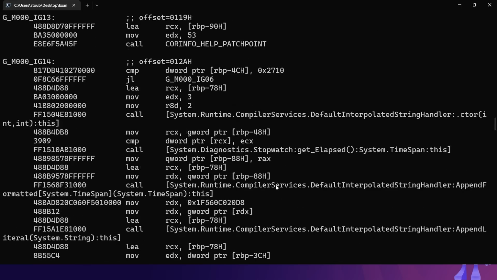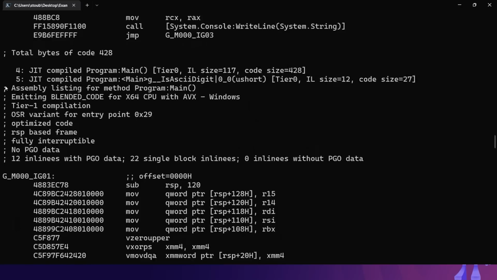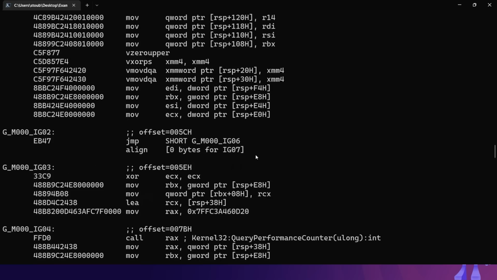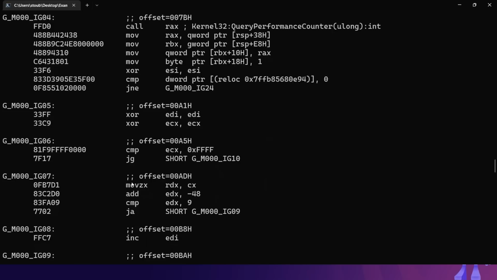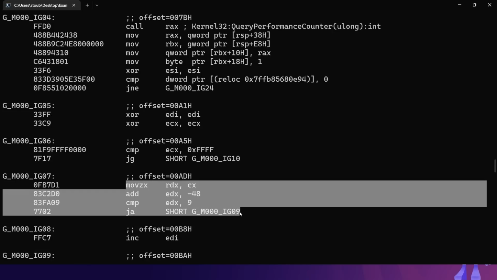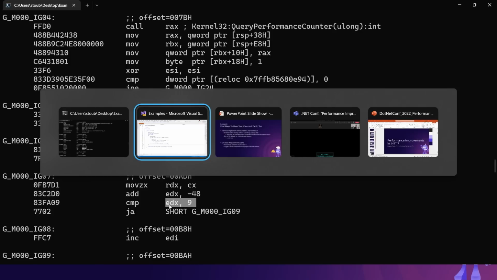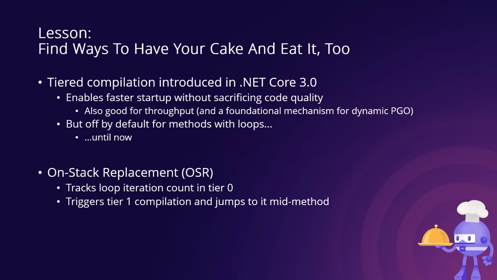If I then scroll down to my next block of code, we can see it rejitted that method. Now it's using optimized code. And if I scroll down to approximately where we saw that call, now I see these few instructions. And if you know your ASCII table, the character 0 is decimal value 48. So this is that inlined IsAsciiDigit, subtracting character 0 and comparing against the number 9. So on-stack replacement as part of tiered compilation is a really welcome addition to .NET 7.